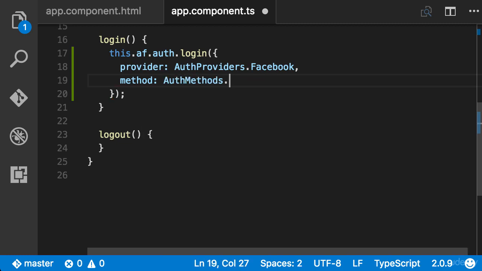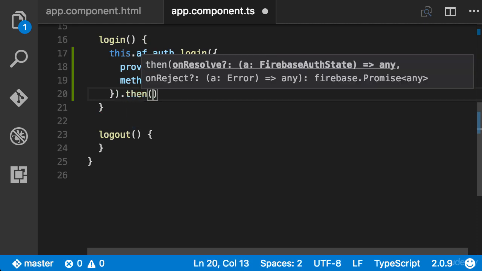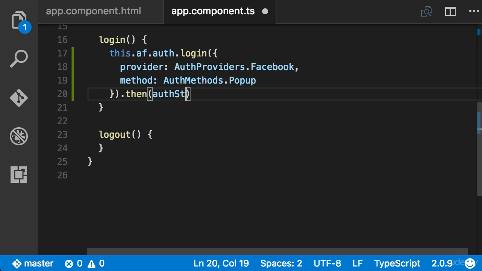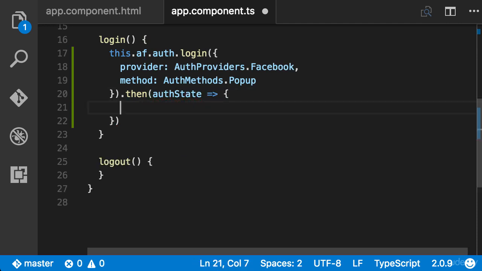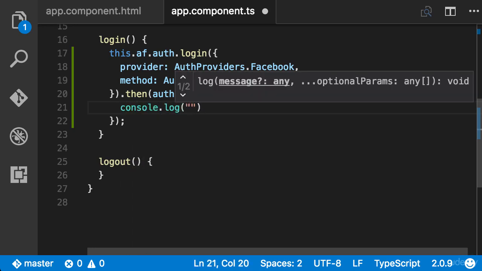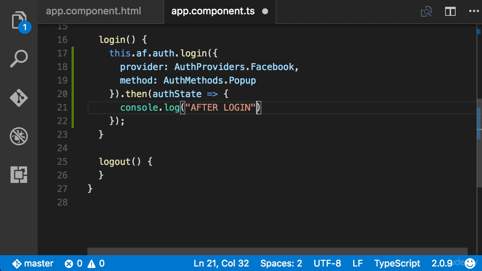If you use pop-up, when the user clicks the login button, the user will stay on the page, but a pop-up will appear to authenticate the user via Facebook. And this means because the user is still on the page, we can do something once authentication is done. So this login method returns a promise. And then here, we can call then, pass a function here that takes auth state as a parameter. For now, I'm just going to log this in console. So I give it a label after login.